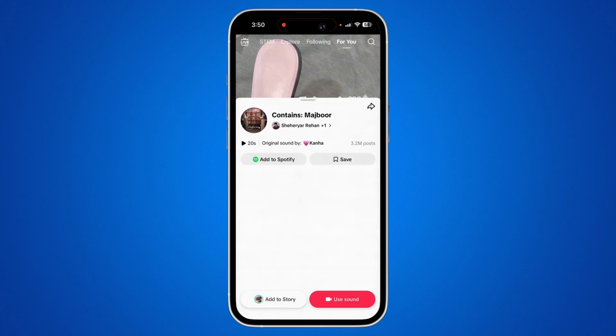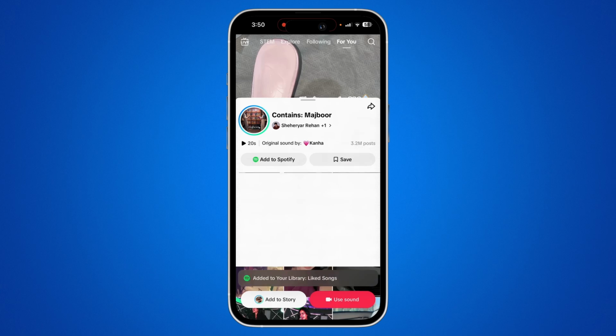Here you will then be able to see the option for Add to Spotify along with the song details. So tap on the Add to Spotify option you see there, and with this, as you can see, the song has been added to your Spotify liked songs.